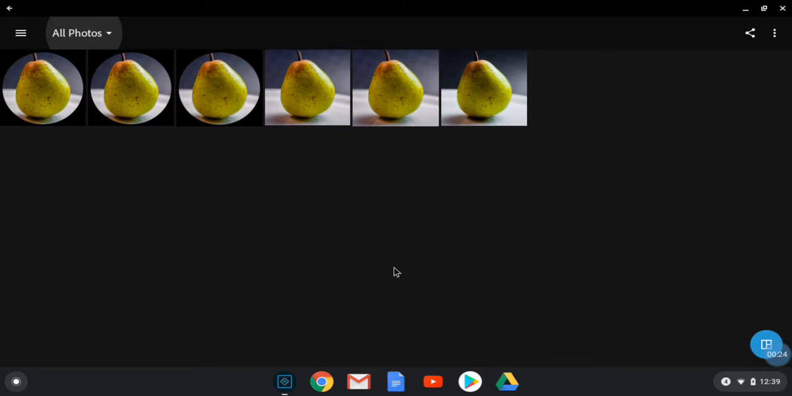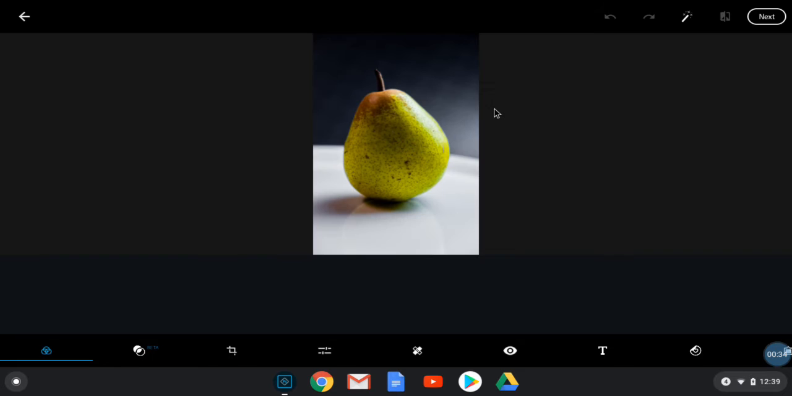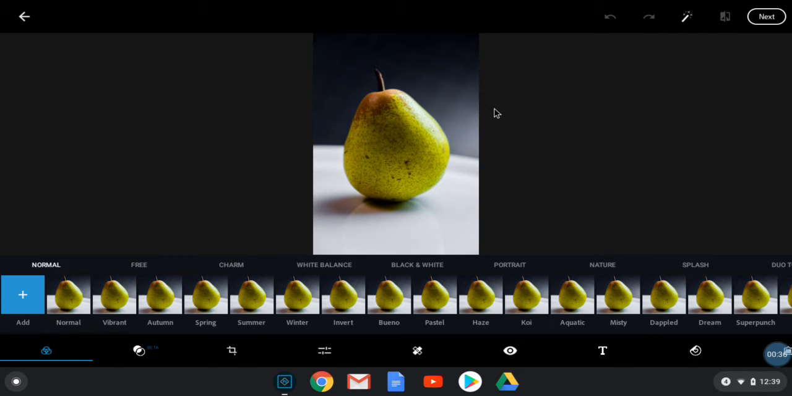And then once I select that, I'm going to select an image of a pear that I already have on my Chromebook. When this pear JPEG opens up, it's going to actually open up in the application itself. And with Adobe Photoshop Express installed on a Chromebook, the tools are along the bottom of the window. So I'm going to go through with you what those tools are.